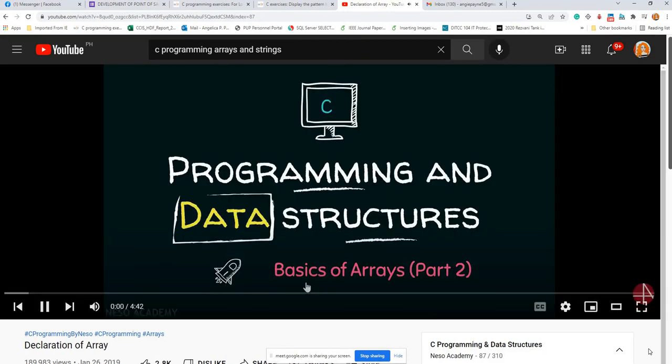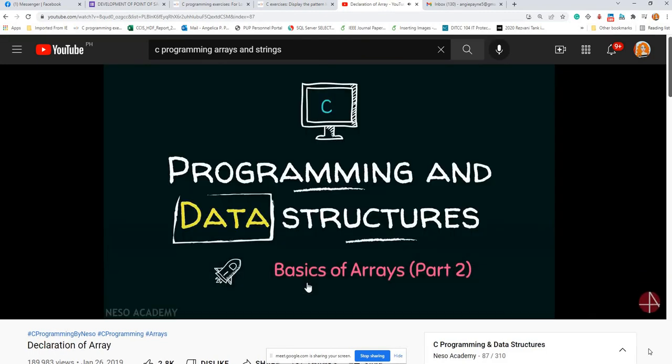In the previous lecture, I gave you an introduction to one-dimensional array. It was just an introduction. Therefore, in this lecture, we will continue our discussion on one-dimensional array. So let's get started.